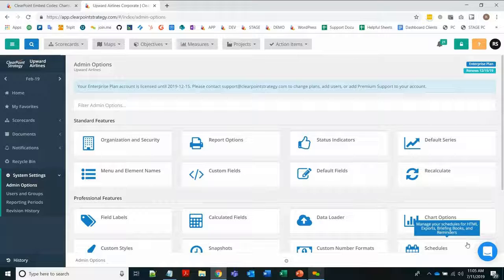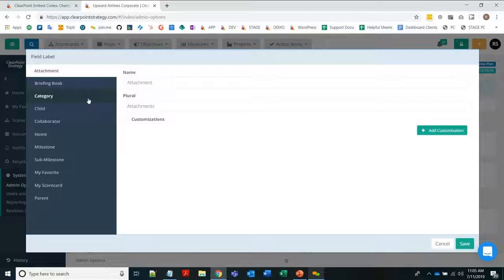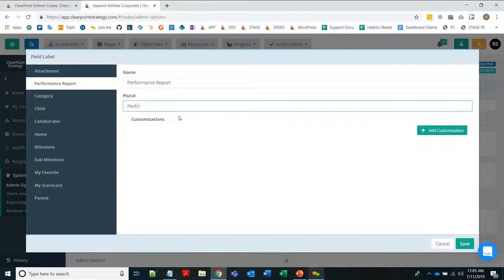Additionally, if you want to rename any of the other terms in ClearPoint, you can do so from the Field Labels menu. This includes renaming things like categories, briefing books, and milestones, among others. Here at Upward Air, we refer to our briefing books as performance reports. So I can go ahead and rename that here.